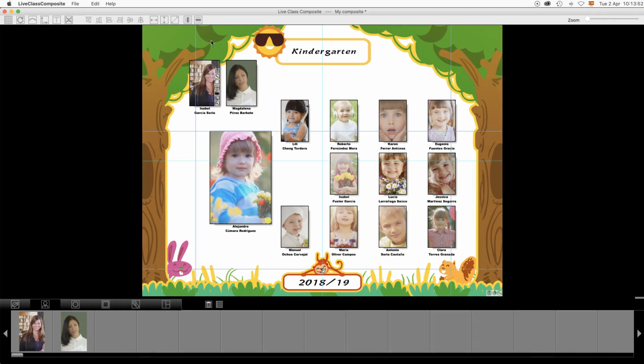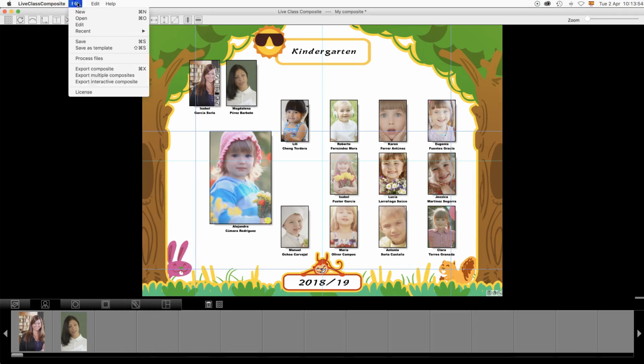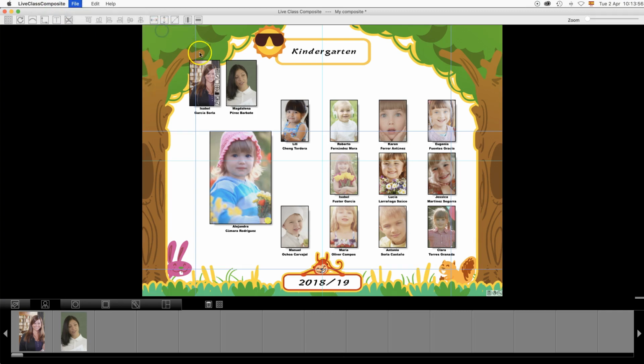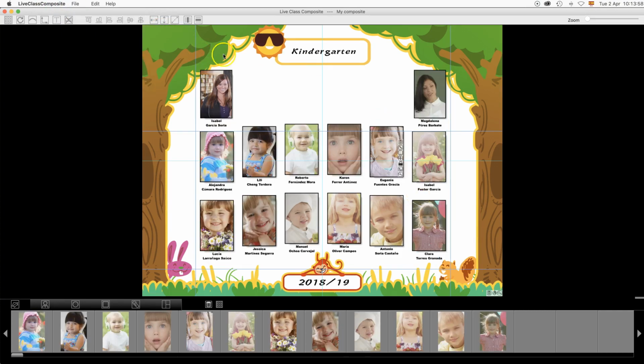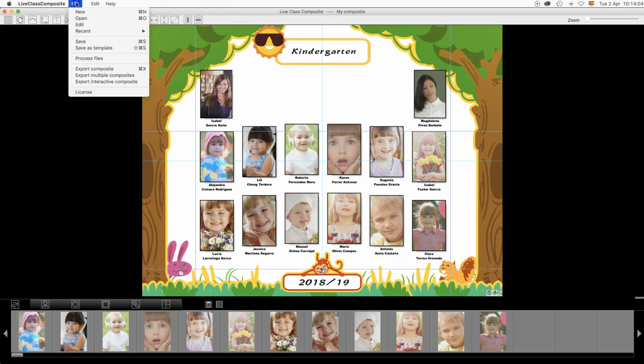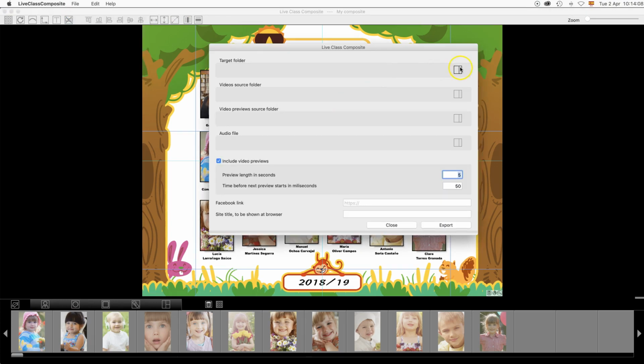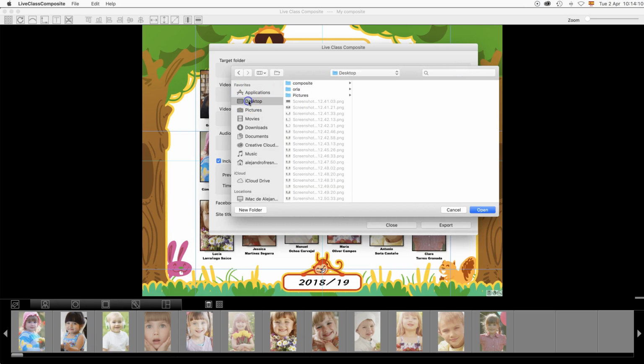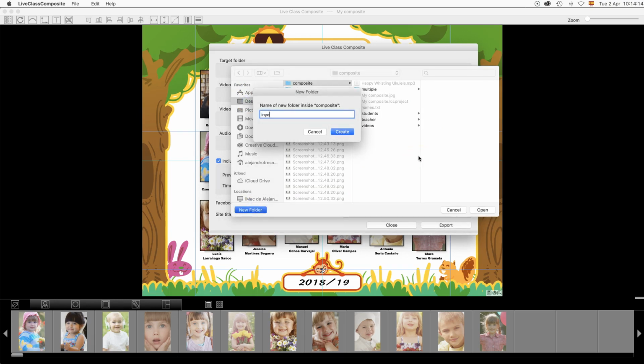Finally, let's return to the initial composite. I select it from the recent one. This is our initial composite, and now we will create the interactive or live composite. Select at the main menu File, Export Interactive Composite. Select a target folder for it. Interactive.